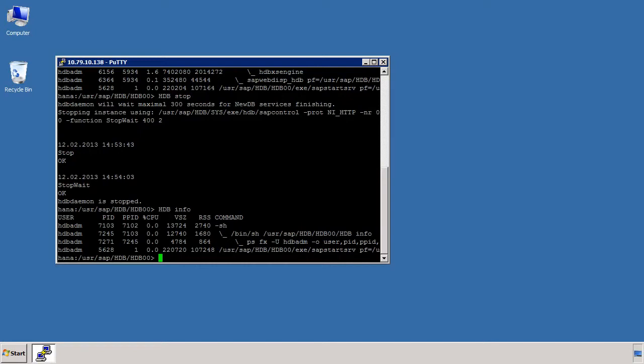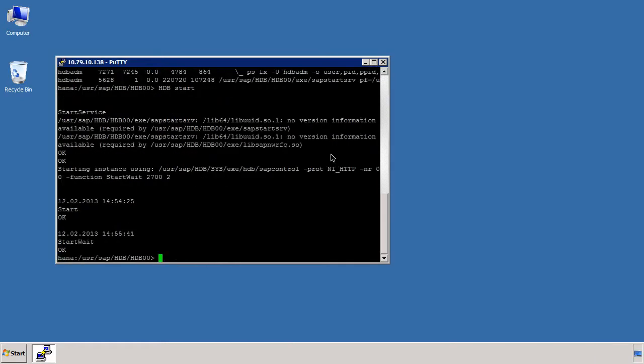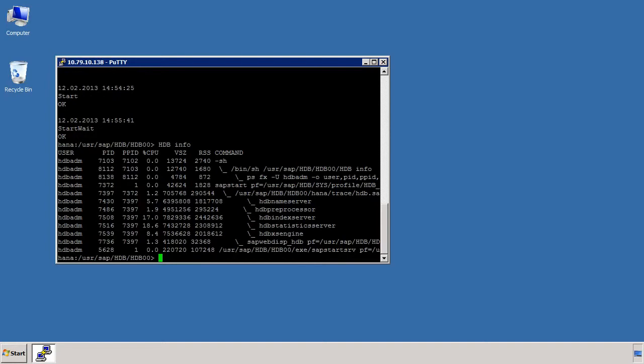Again, to start the servers, it's using a very similar command. Instead of the stop, we're going to use the start command. And after a few seconds, when the servers have started, we'll get this confirmation message. It took around a minute for the servers to start, as you can see here, between the starting and the ending of the starting of the servers. And again, I'm going to run a hdb info to make sure that the servers have started up. So that's how you can start and stop your SAP HANA servers using PuTTY to access your SAP HANA server.